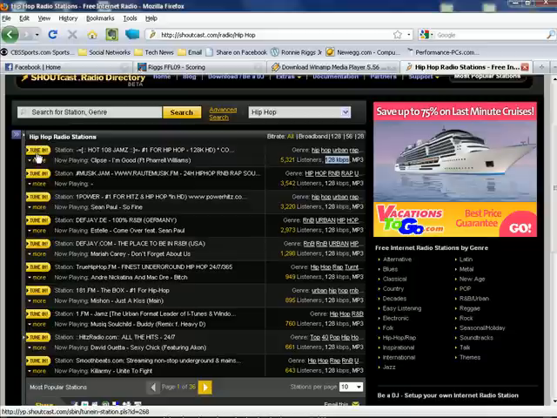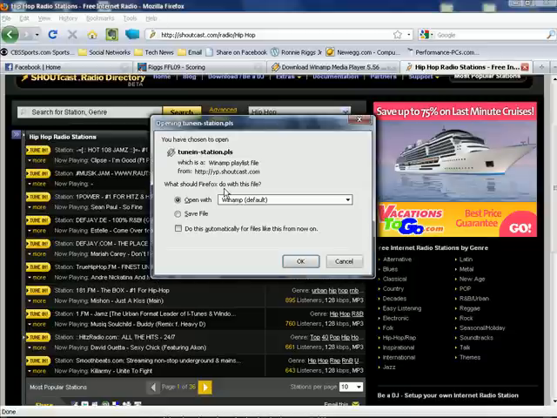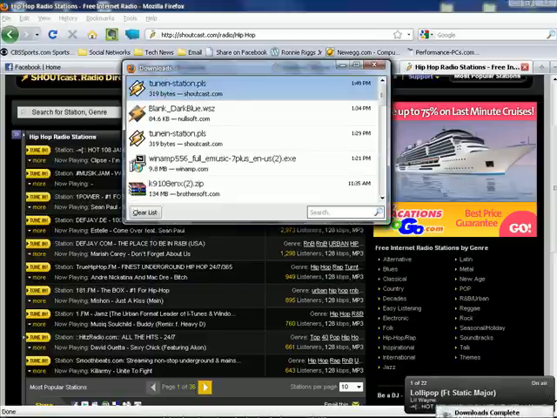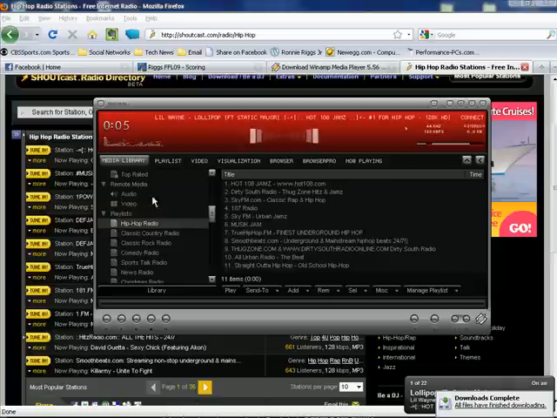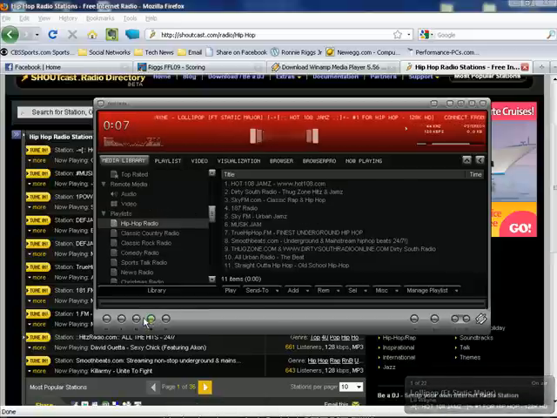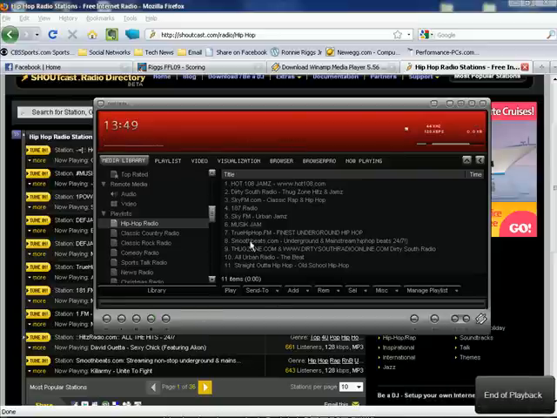But if you want to listen to it, just click on Tune In, and it's going to ask you what you want to open it with. Make sure it says Winamp, and then hit OK. And then there it goes, starts playing. Alright, and we're going to hit stop real quick. So now you want to save this and add it to a playlist.